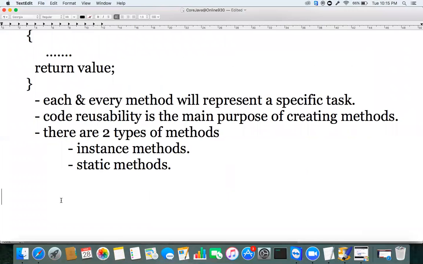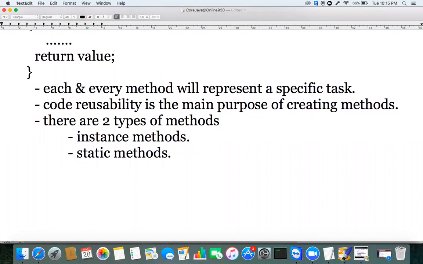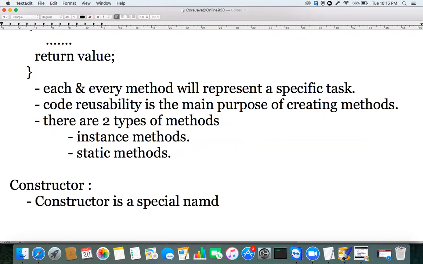Yeah. So next thing is the constructor. Let's see what exactly a constructor is. Constructor is a special named block with the class name. Meaning if you create a block or a method with the same name that you specified for the class, then it's called a constructor. And a constructor is a part of object creation.